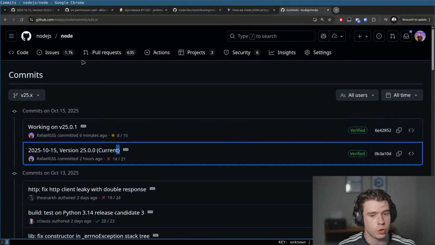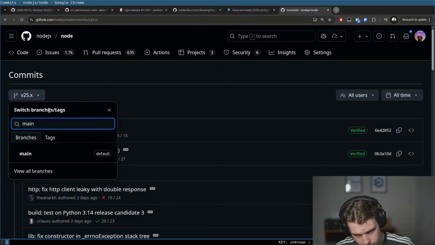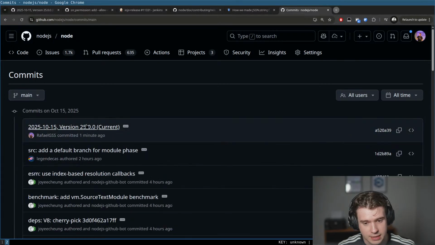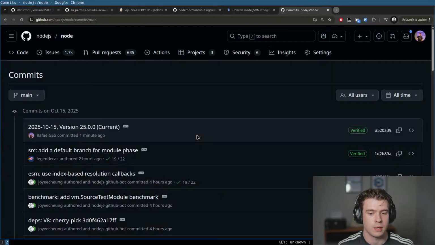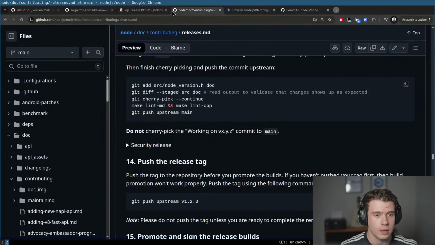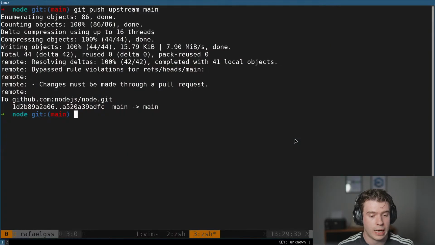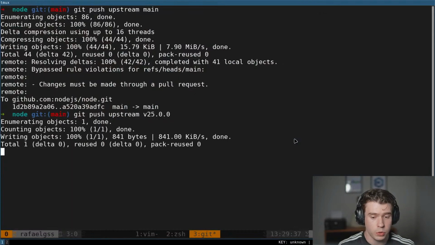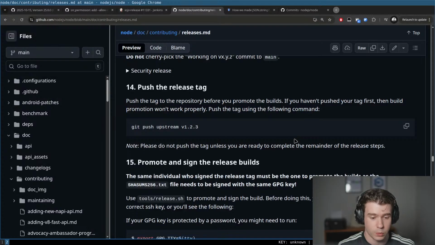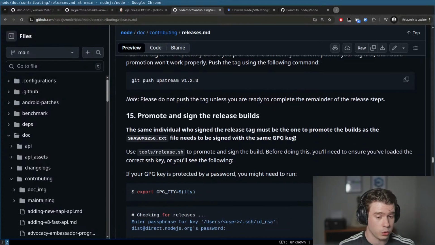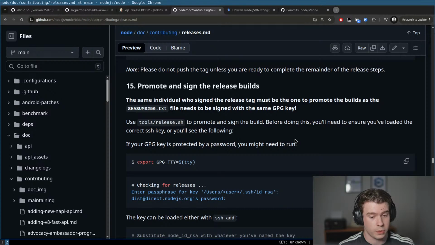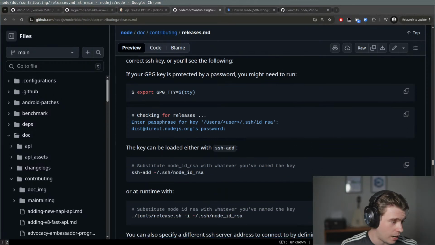So if you go to Node.js on main, you see that the release comment is there. Great. Now we are going to push the release tag, which is upstream 25.0.0. And once we do that, we create the 25 tag on Node.js, and then we need to promote the release. Now, after this step, you should be able to install Node.js 25.